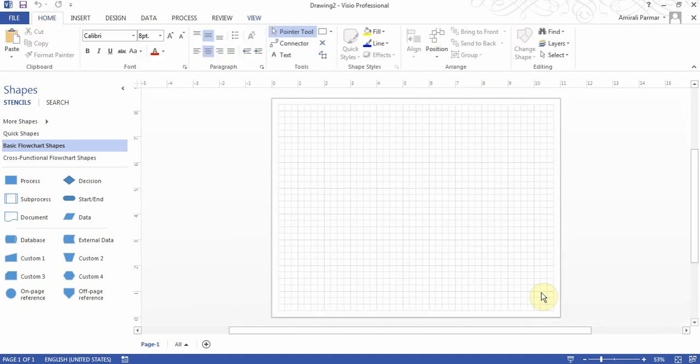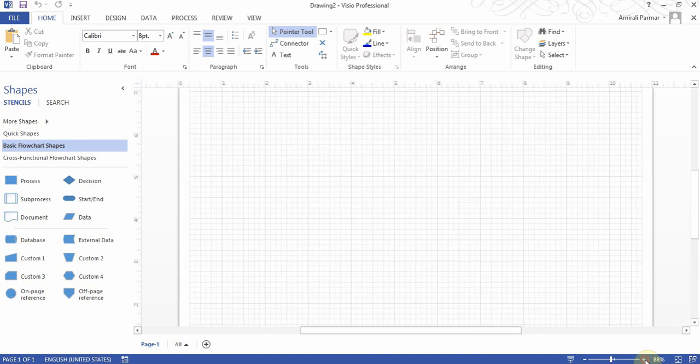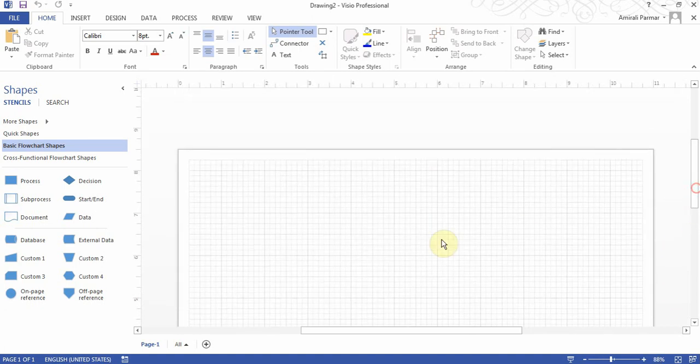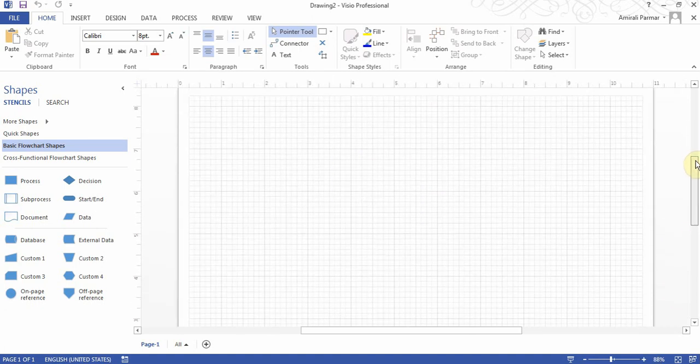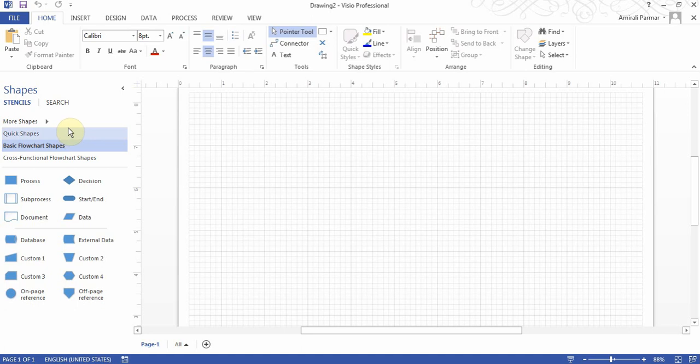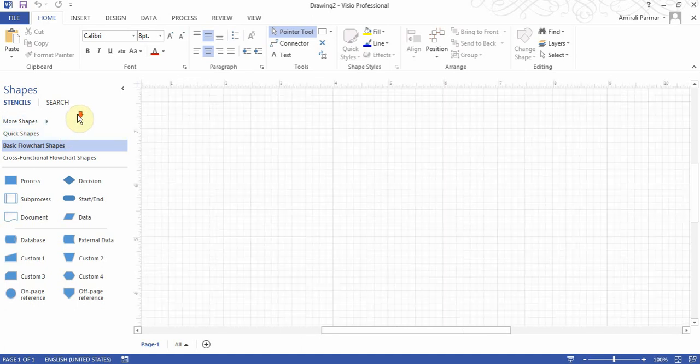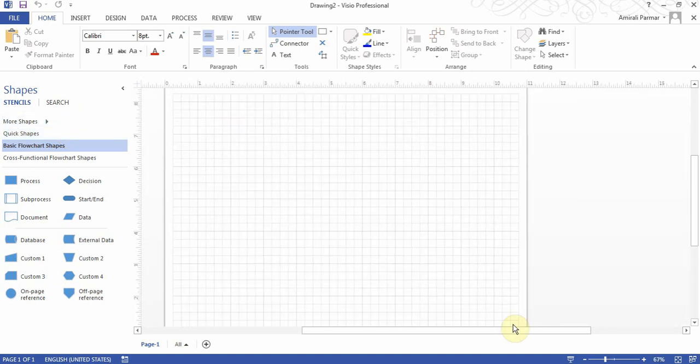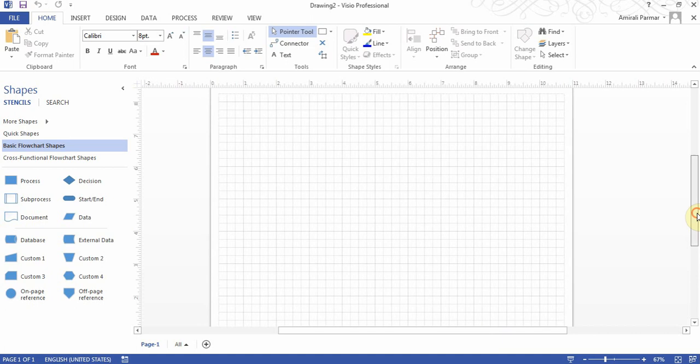So I'll come back to home. I'm just going to increase the zoom just a little, and I'll scroll up. You can also use the zoom by using a shortcut. I believe it's the control key on the keyboard, and you can use the wheel on the mouse. Okay. So it's very handy as a shortcut.